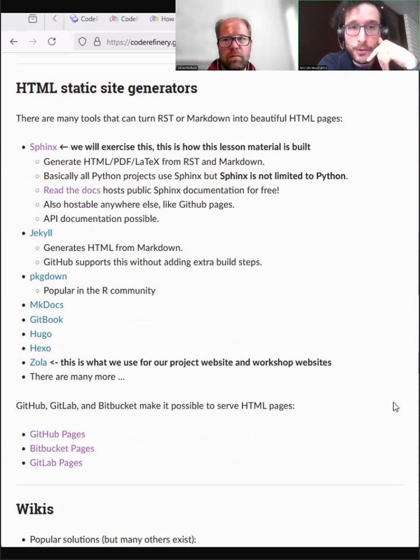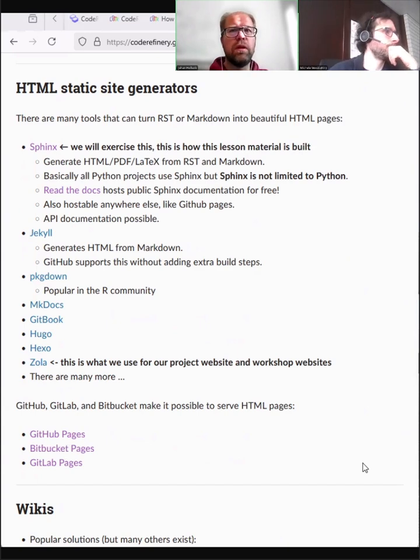And the thing is that after you have used this tool to create a web page, you can host it. You can put it on the internet so that it can be seen from everywhere in the world. And we'll discuss how to do this on GitHub Pages later. Do you want to add anything here? Is there anything I'm missing? No, I think that was a good overview.